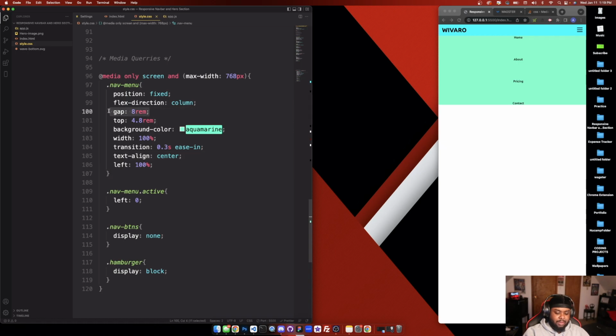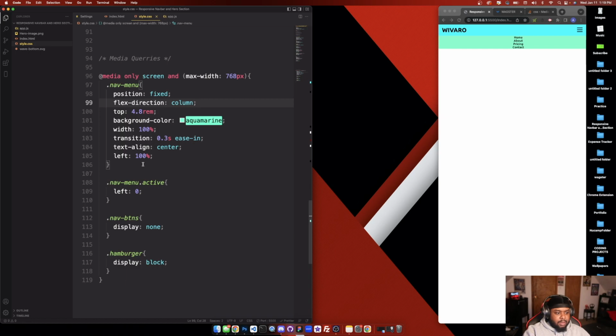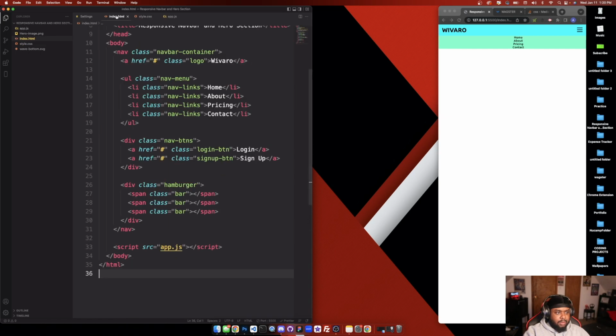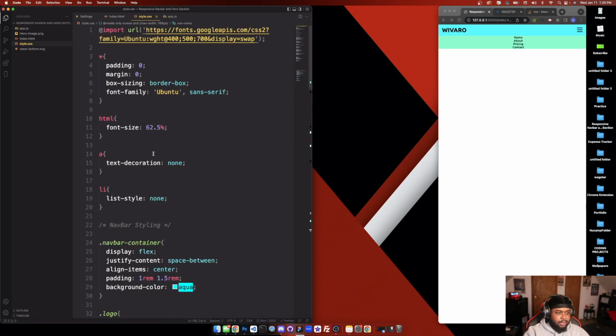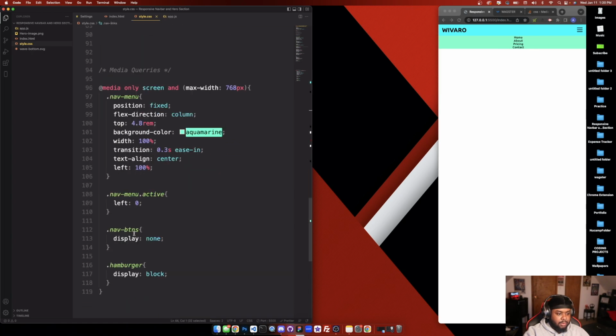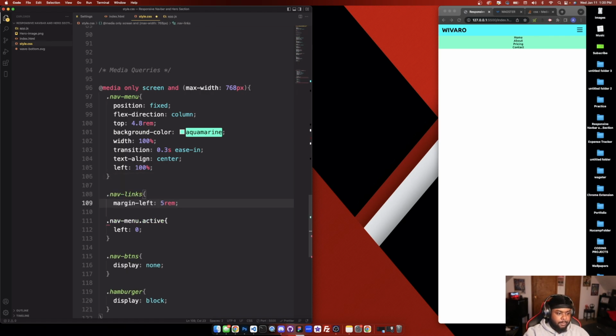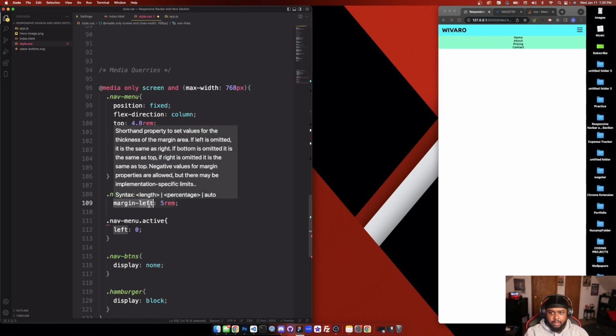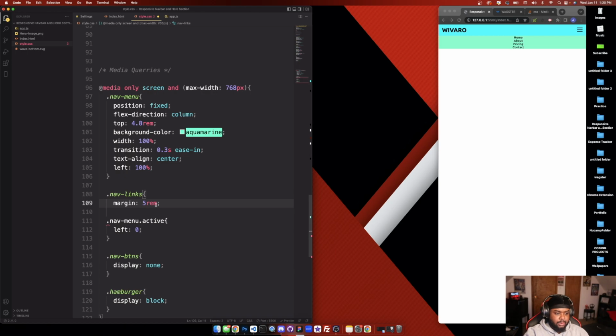Let's remove this gap. And then let's give it a margin top and bottom, nav links. So this. So margin. Let's do top and bottom 5 rem, and then left and right 0. Let's try that. Dude, I'm messing up my code.